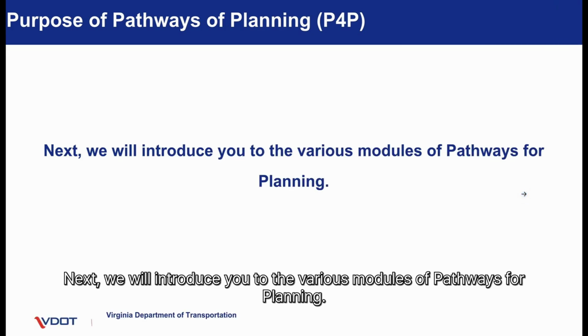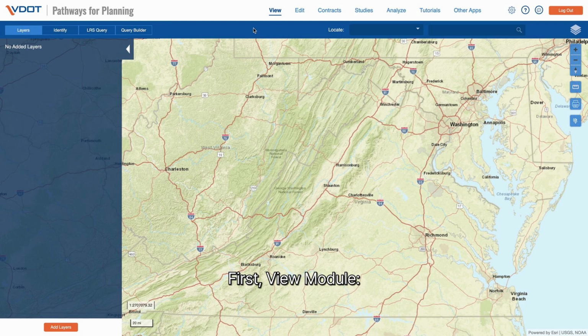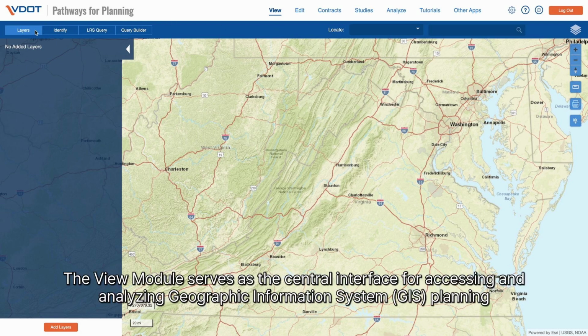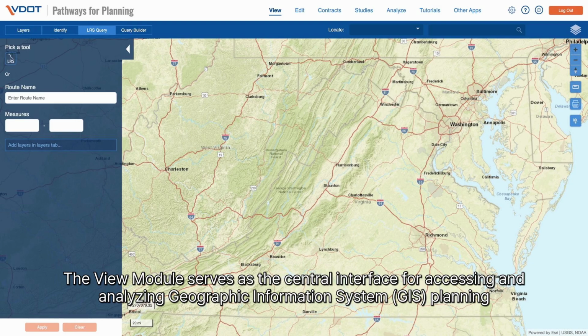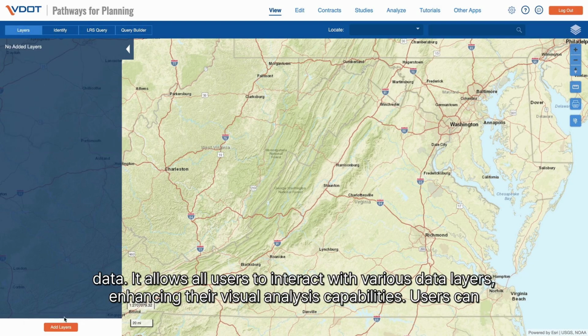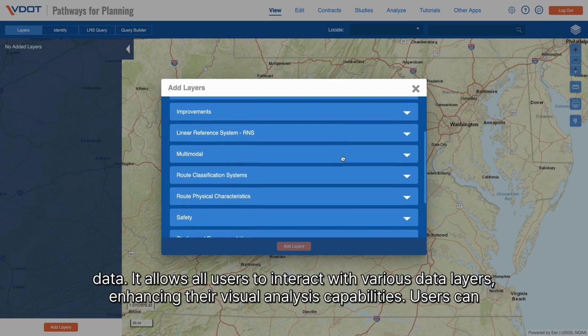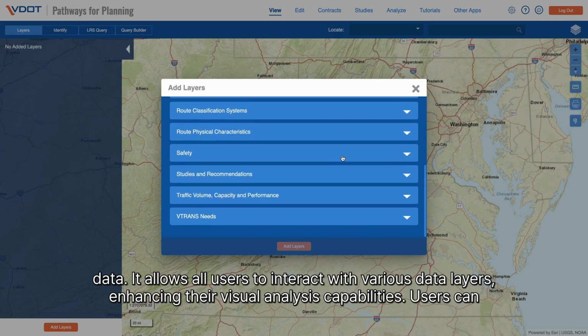Next, we will introduce you to the various modules of Pathways for Planning. P4P features 7 specialized modules, each tailored to specific planning and data management needs. First, View Module. The View Module serves as the central interface for accessing and analyzing Geographic Information System (GIS) planning data. It allows all users to interact with various data layers, enhancing their visual analysis capabilities.